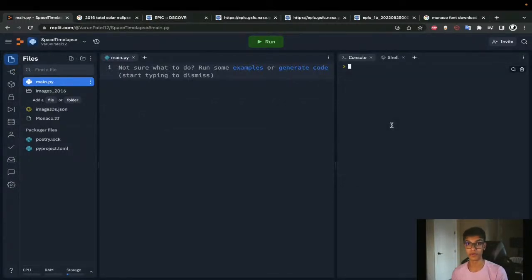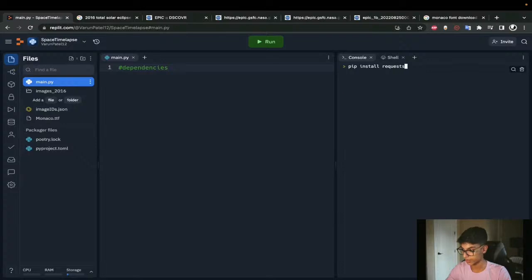The next thing we need to do is install all of our dependencies. Dependencies, libraries, whatever you want to call them, are the external pieces of code that we'll be using to build our time lapse. In REPL, again, my Replit might look a little bit different, but you should have a console. And in this console, I'm going to say pip install requests. Oops, sorry, shell. I apologize. Pip install requests.